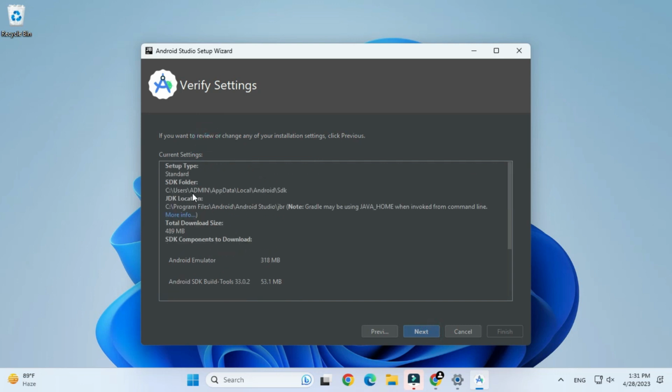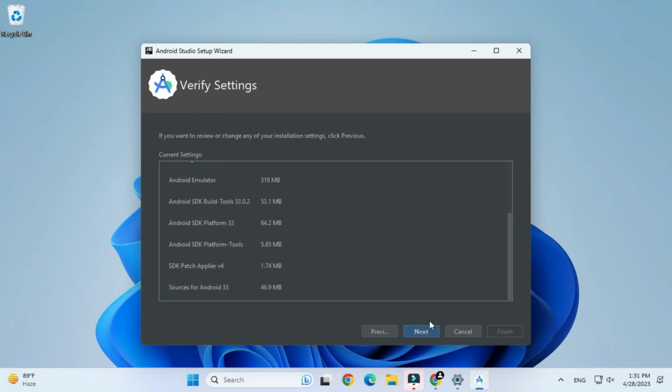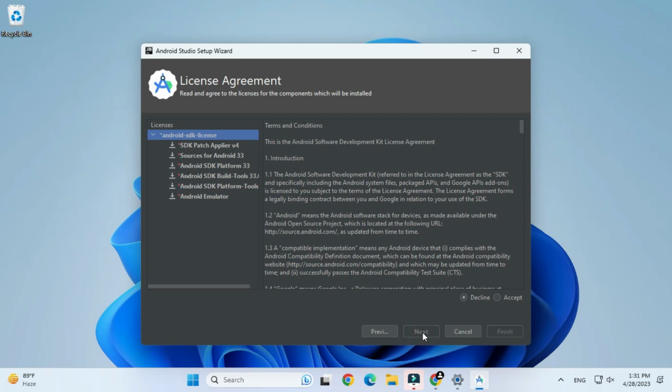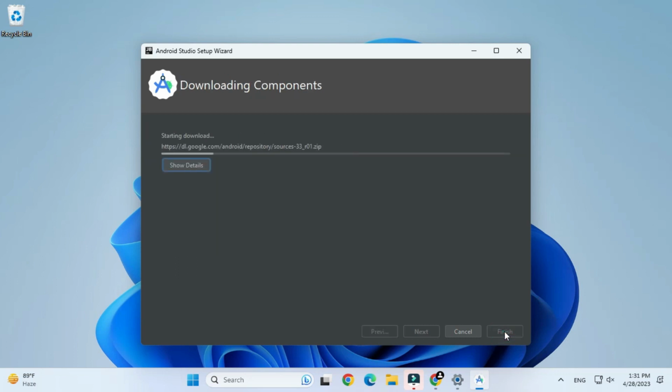So here guys, it is showing different information about the SDK. So where it will be installed, what is the setup type, and what file size it will take. Just click on next button. And guys, again here for SDK you need to accept the license agreement. Just click on accept and click on this finish button. It has started downloading the components. So here my download has been started, so we will wait.